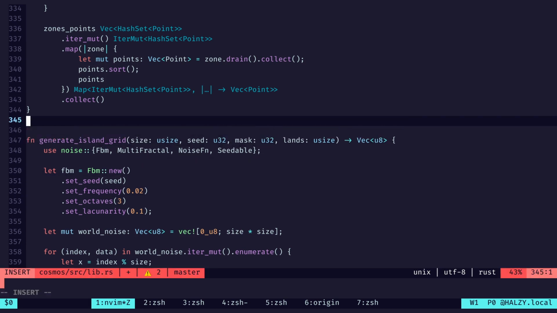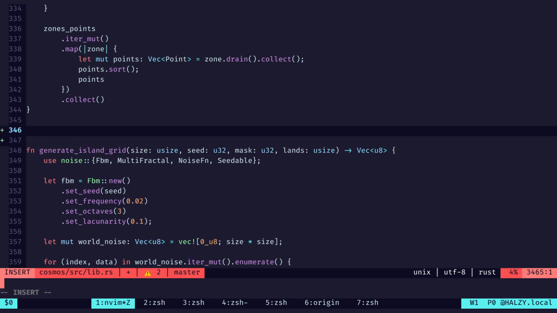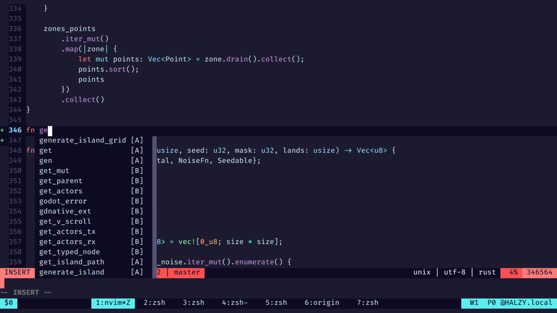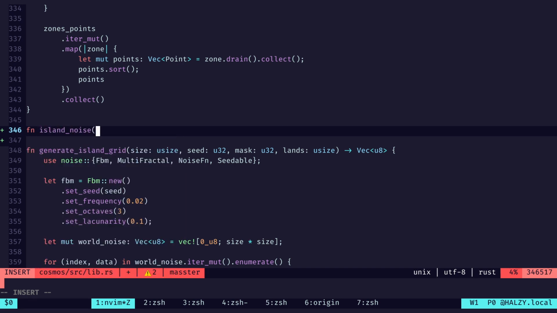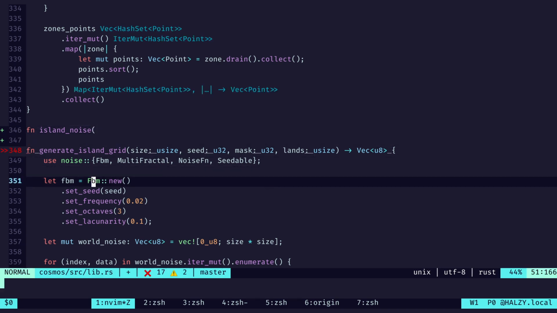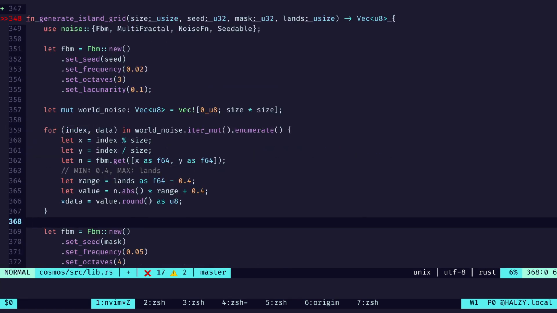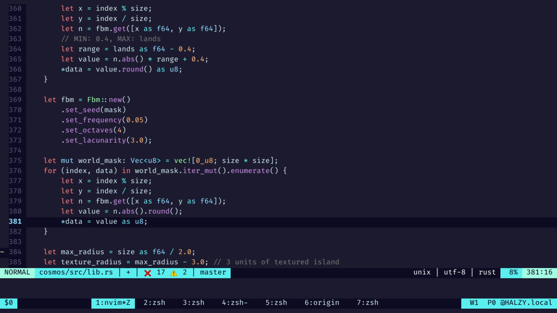All right, I think we should extract the noise generation out. Function, generate noise. Do we need the size for this? We're just going to be creating these. I don't think we need size. No, we're just going to be returning these two FBMs.